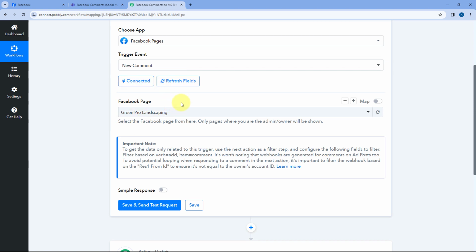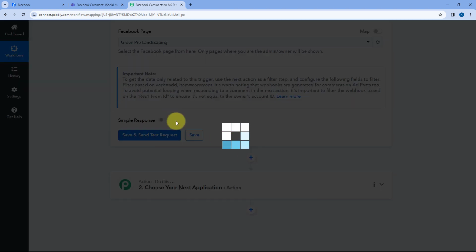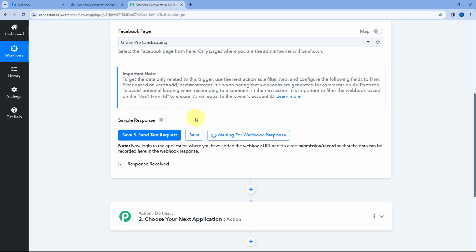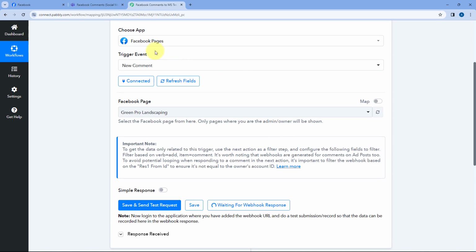And after selecting the Facebook page, just click on Save and Send Test Request. Now when we click on Save and Send Test Request, it has changed to Waiting for Webhook Response. This means Pabbly Connect is waiting to get some details of a new comment on this particular Facebook page of our Facebook account. So let's do it. From some other Facebook account, I'm going to post a comment on this Facebook page.